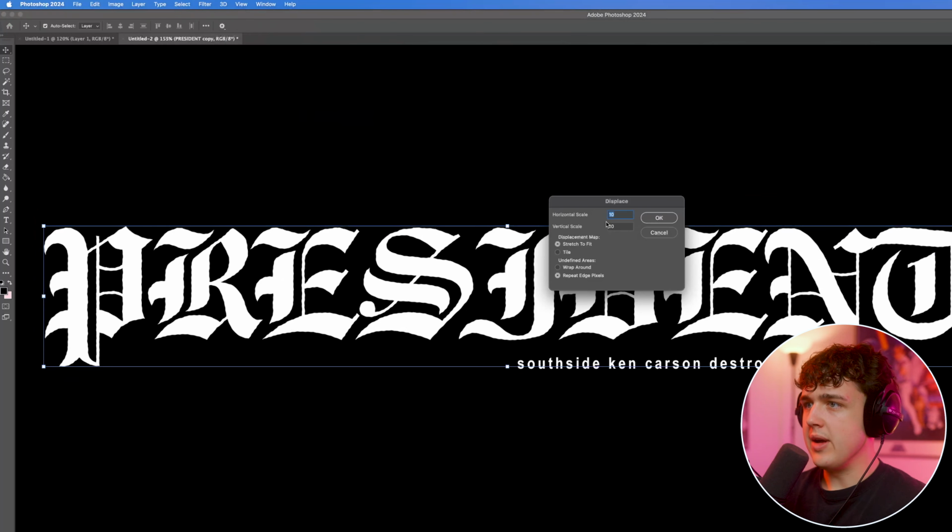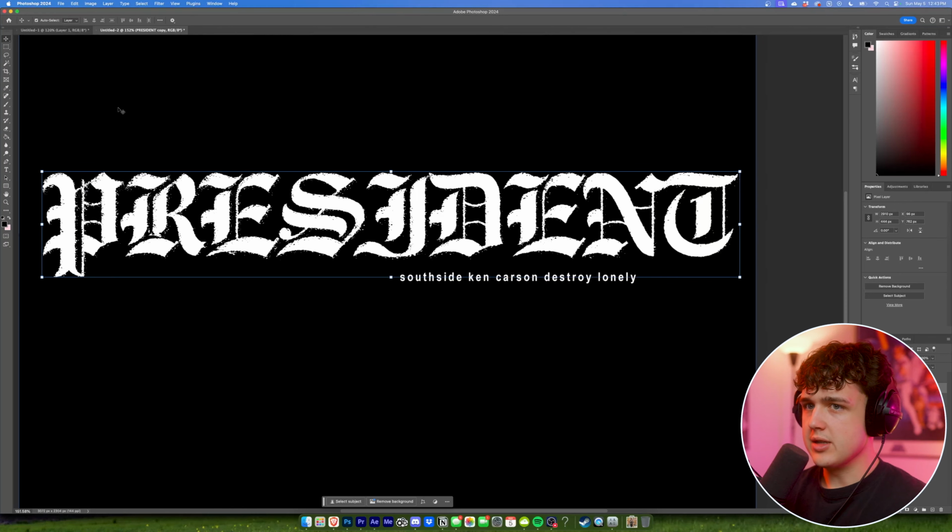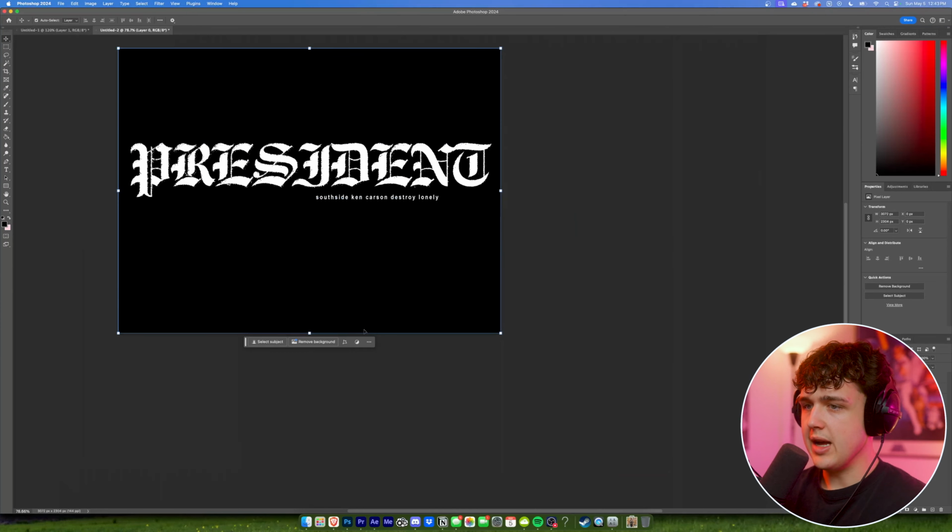Now, if we go ahead now and hit displace, we can hit OK. I'm gonna have a displacement map linked in the free download as well. Just double clicking on it, you guys could see we get a displacement map just like that. Now, if you don't want it to be that intense, you can go back into it and turn it down.